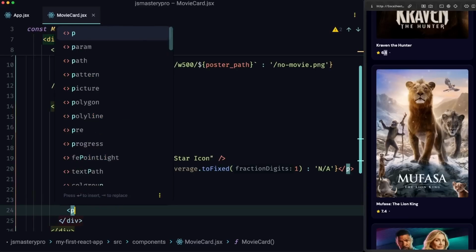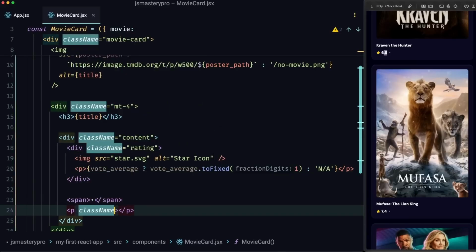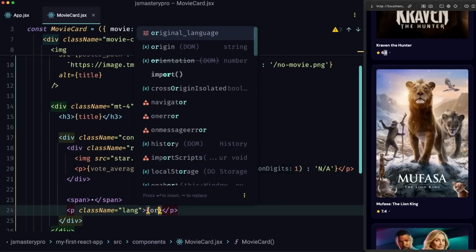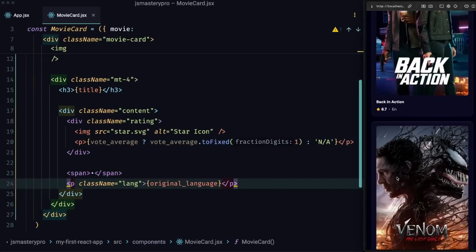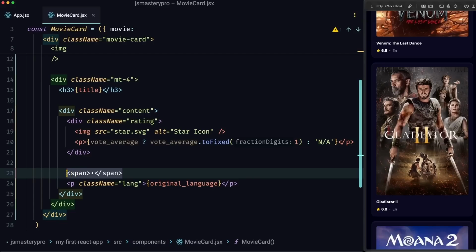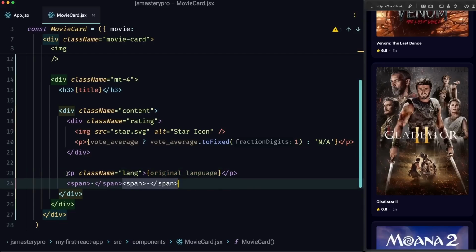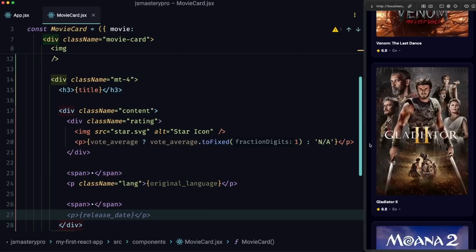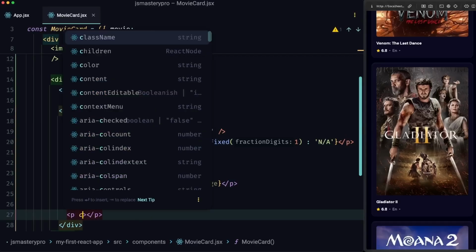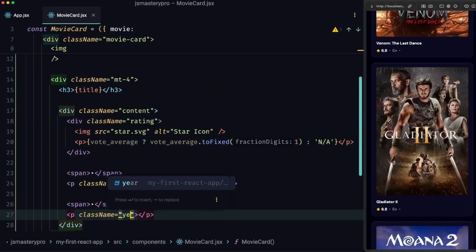Below it, we can render a p tag with a class name of lang, as in language. And here we can render the original language. In this case, it says EN, as in English. After that, we can render another one of these spans. So let's actually put it below. And then below that span, we can create another p tag, which will have a class name equal to year.